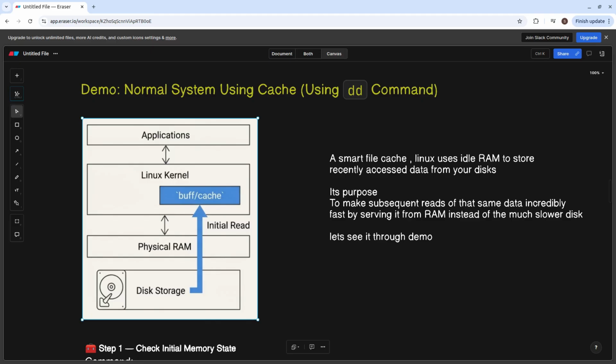And here's the important part. This cache memory is not permanently used. If an application needs RAM, Linux will instantly drop the cache and free that space. So cache is basically borrowed memory. Keep that in mind. It's borrowed memory.